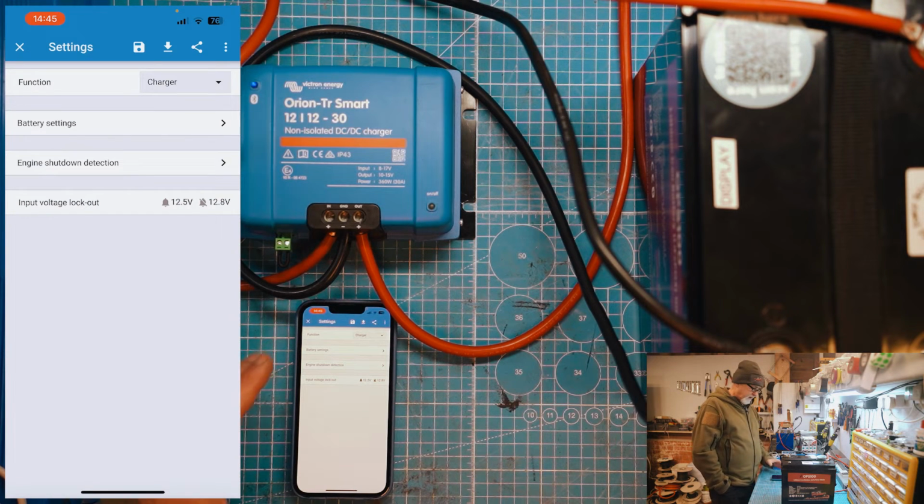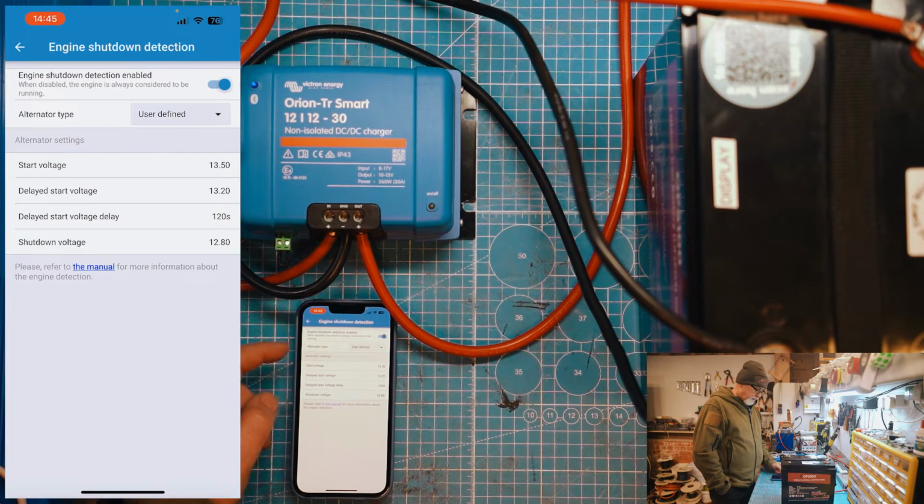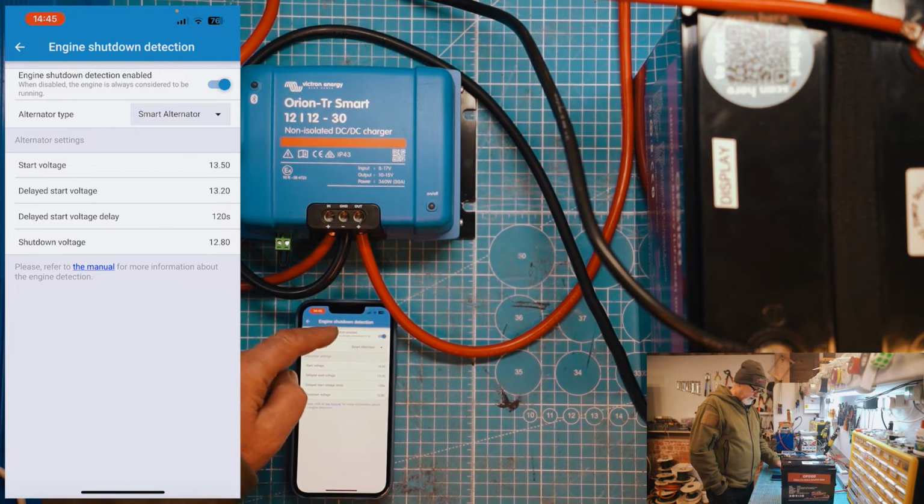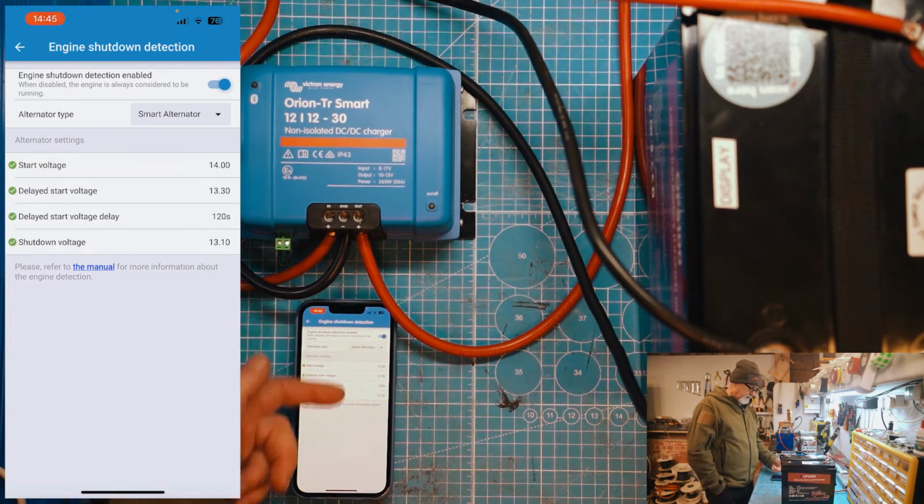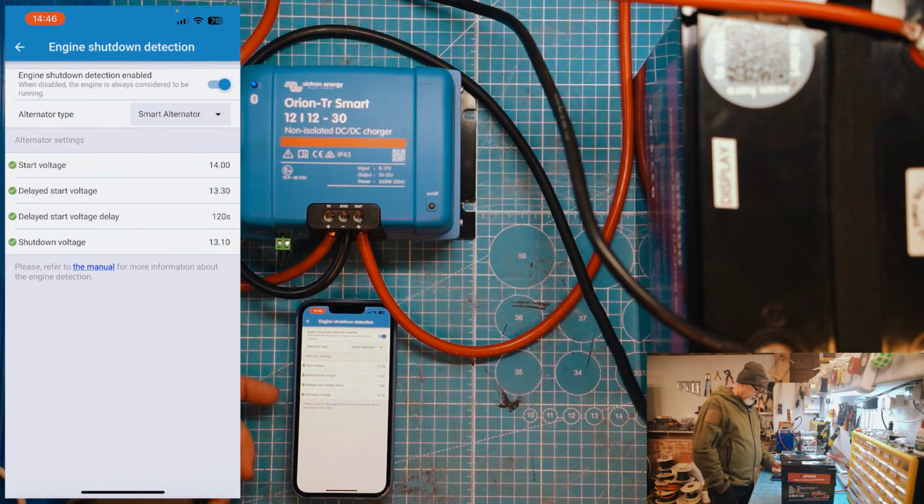Now we're going to spend quite a lot of time talking about the engine shutdown detection, because this is the most important part. So when you first get going, this is going to be set on smart alternator as it is now. So that's the start voltage of 14 volts and delayed start of 13.3, etc., etc. And if you know that you have a smart alternator, then these are good settings to have.